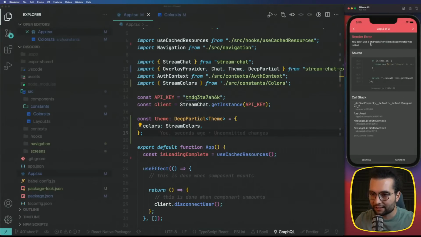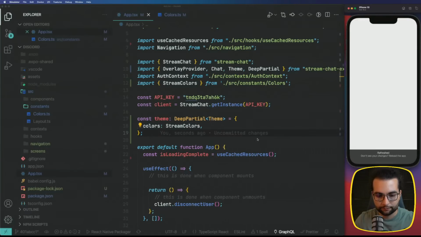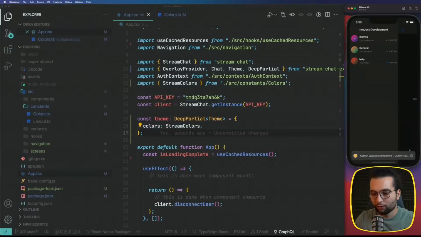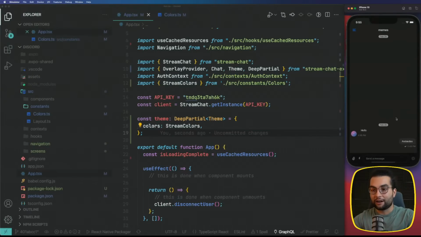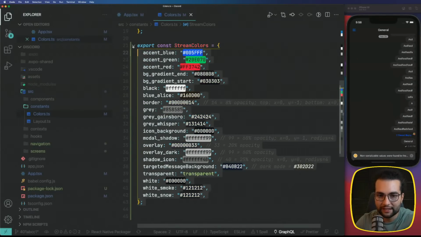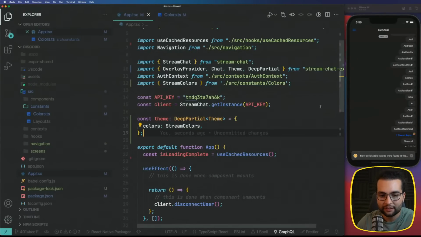Everything now is, you cannot use a channel after client disconnect. Why client disconnect? Here we have it. All the channels have dark mode. That's awesome. And as you saw, it's just by simply overriding the styles here.